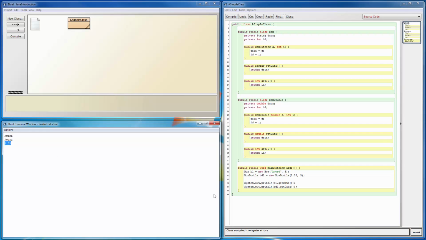At this point in time, I have two different classes that pretty much do the same thing. They let me put an ID number on a piece of data. The only difference is that one of them is for strings and one of them is for doubles. As you might guess, maintaining this type of code is a pain. Anytime we need to make some change to this class that puts tags or IDs on things, we have to update two different classes. We can't just update box; we need to update box double as well.